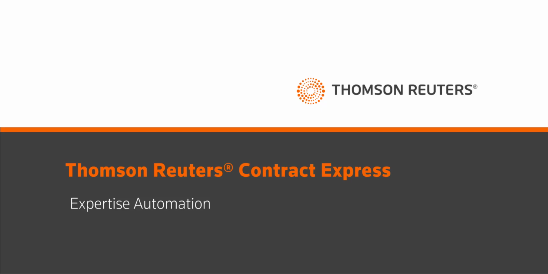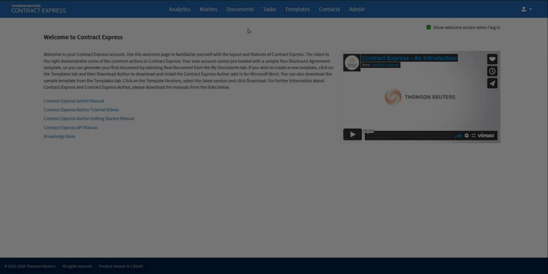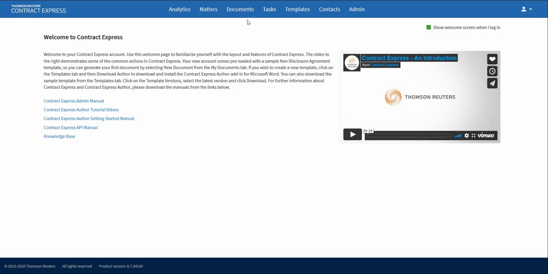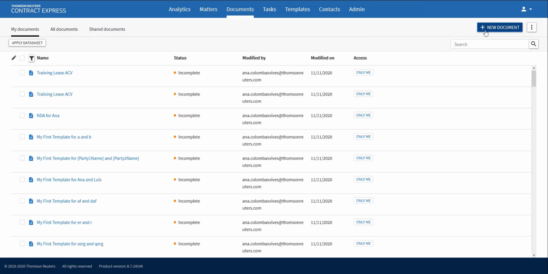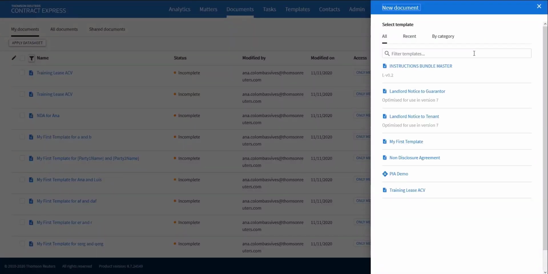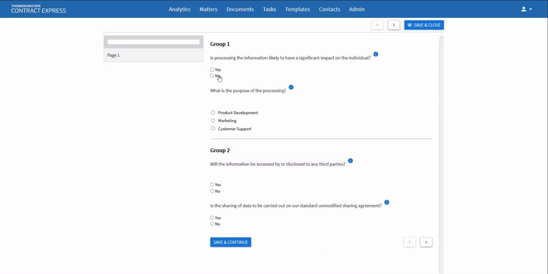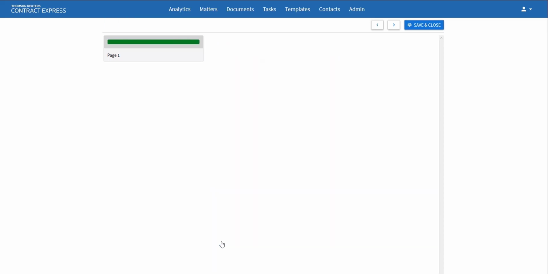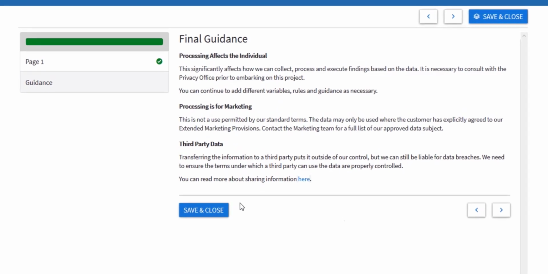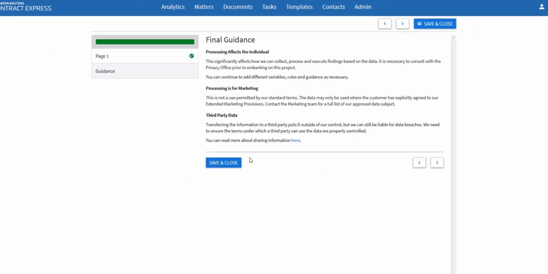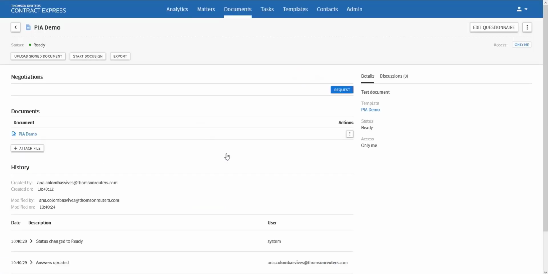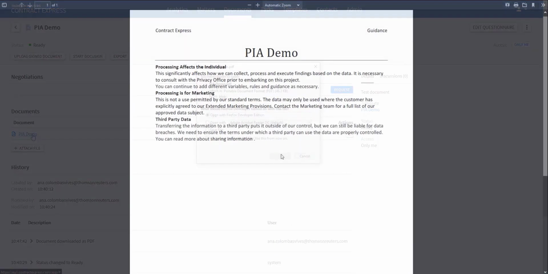This video will show you how to use the Expertise Automation tool in Contract Express. Expertise Automation allows admins and authors to create flowchart templates which are intended to distribute legal guidance. Like Document Automation, users complete an online questionnaire, but instead of generating a document output, users will be presented with a bespoke final screen containing guidance relevant to their answers.